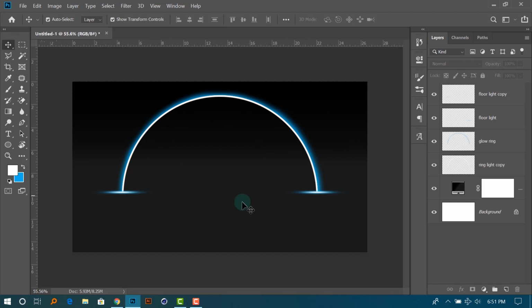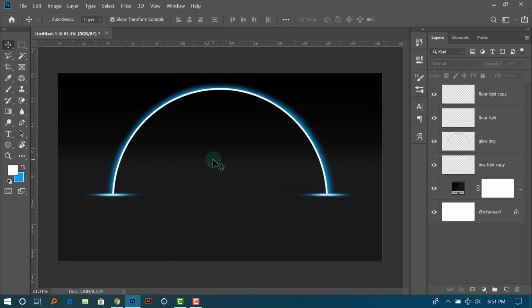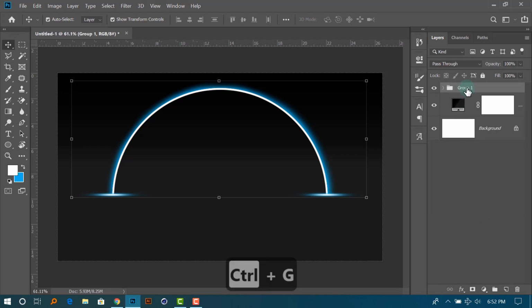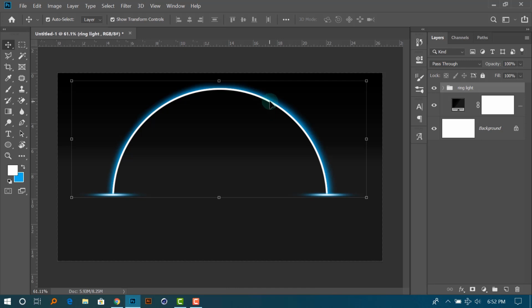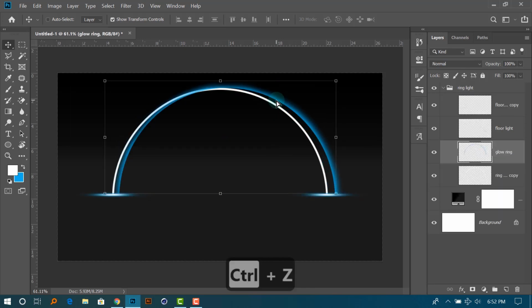So it's exactly looking like it is there on the flow, right? So what we have to do now is simply select all of these layers and group them together. The group button is still here, but I'm going to press Ctrl plus G to group them, and double click on the group and simply rename it as ring light, so we have a proper idea of what that is. So a group is done, just place it somewhere here.